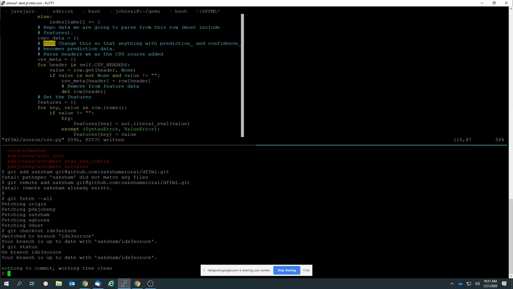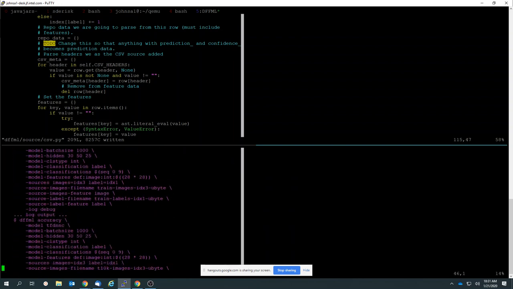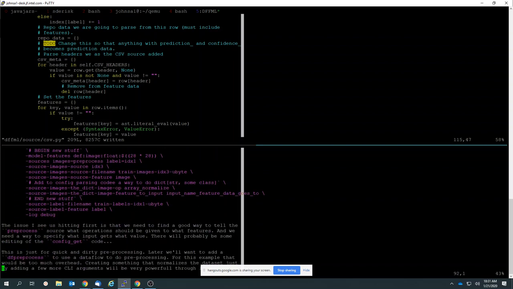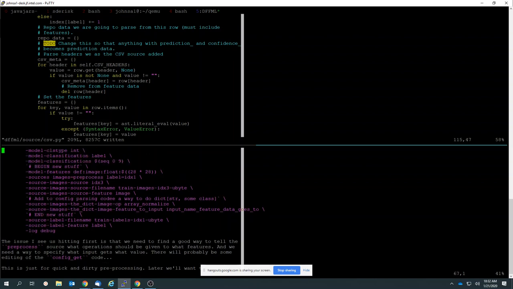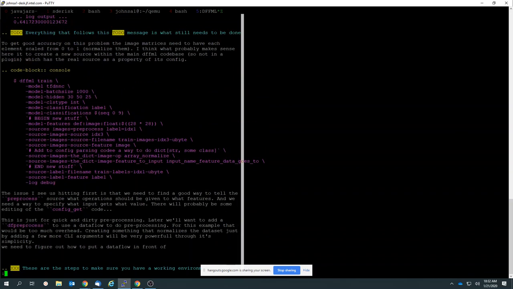Okay, and so now I was going to show, so docs, usage, mnist. Where's that example? Okay, yeah, and so this is the example, and I started it here, but it wasn't really super fleshed out. So, can you guys see well enough here? Yes. I wonder if this will help. Nope, okay. Didn't help.